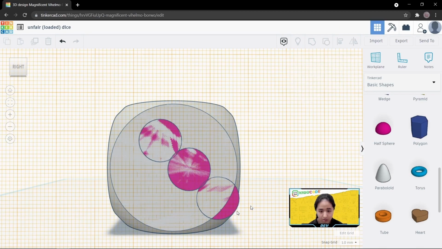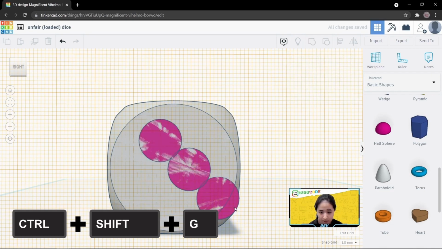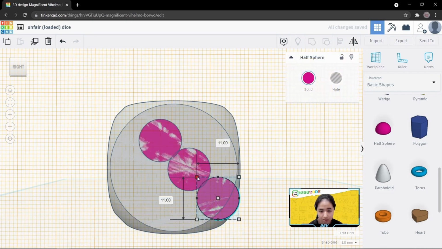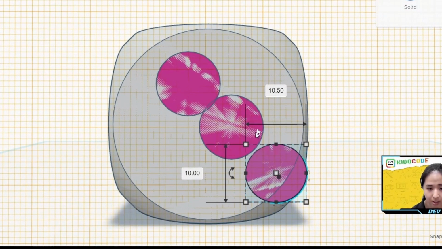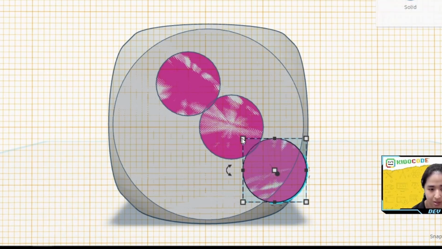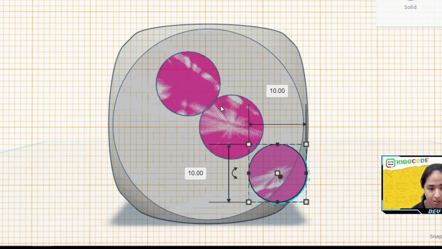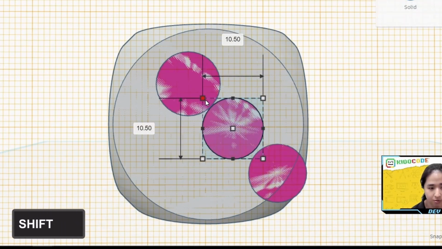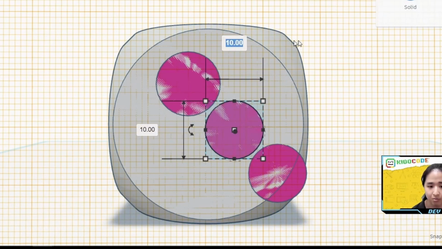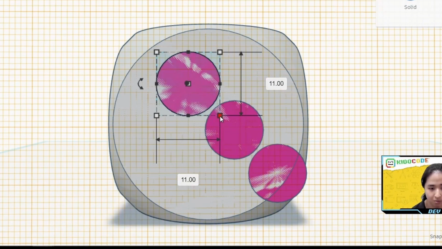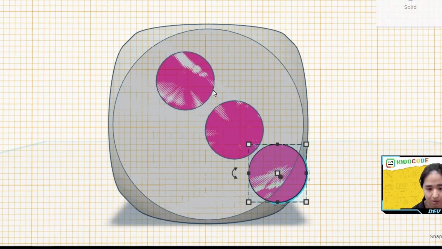So we should change the size. Let me Control G again. Let me change this smaller to 10. Click on it, hold shift, change it to 10 millimeters. Same thing for this one, hold shift and change it to 10. Okay, 10 millimeters, 10 millimeters. And then this one also the same, hold shift and change it to 10. Right now it's better.